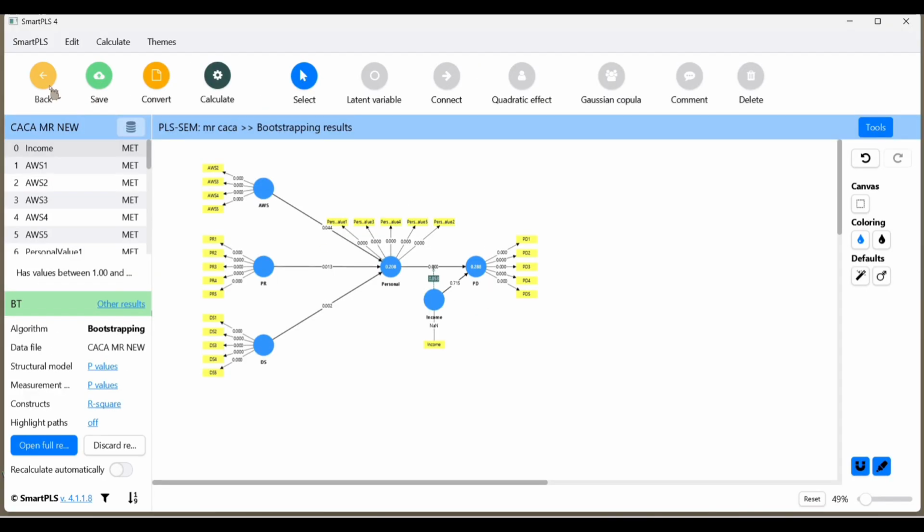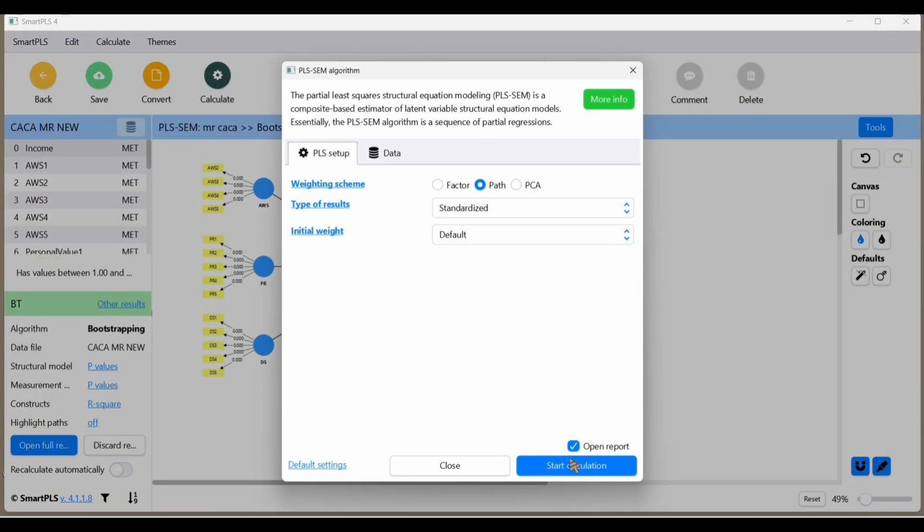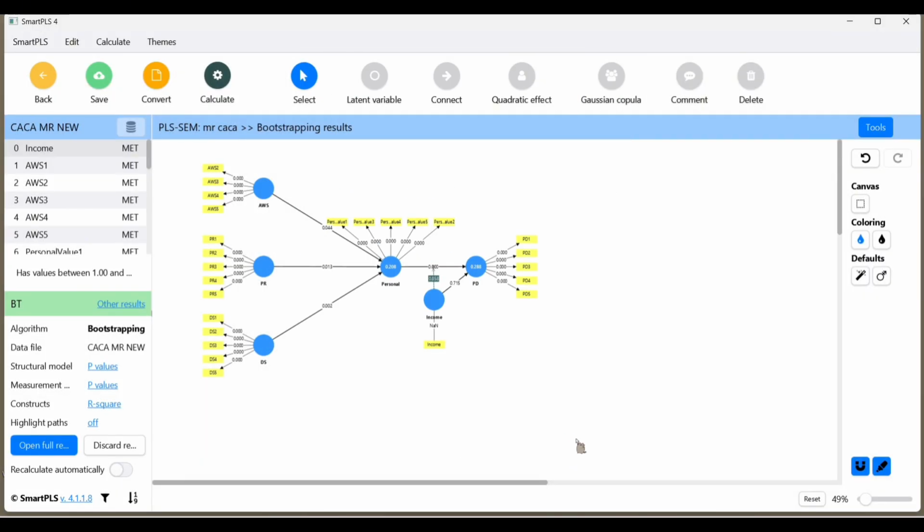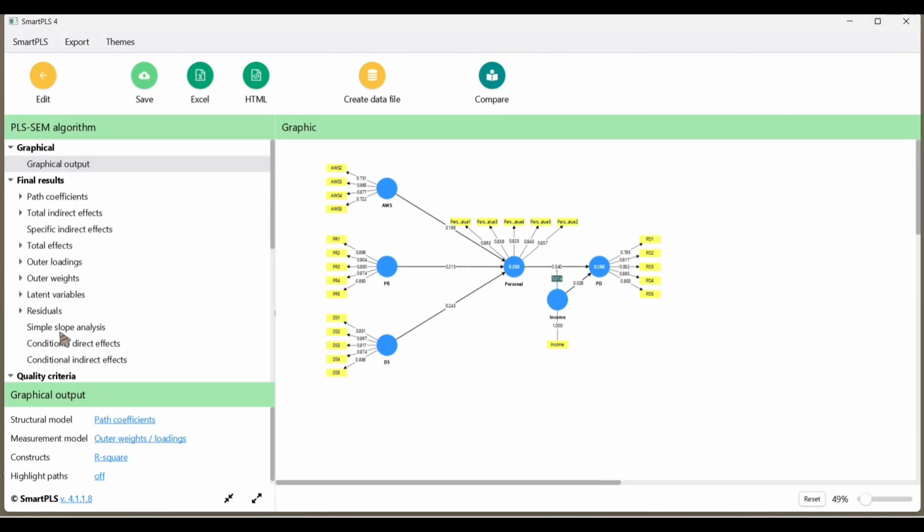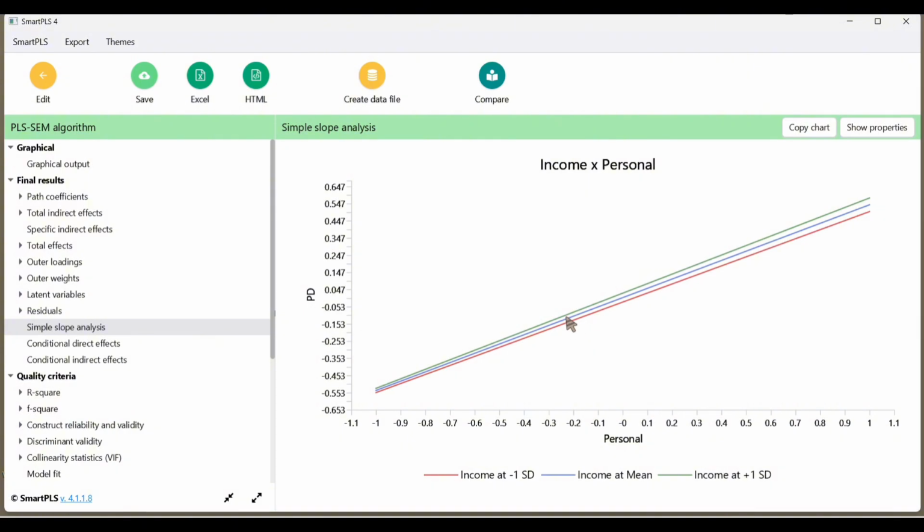Okay, now I will run the PLS-SEM algorithm for the last time, doctor. Here I want to check the moderation analysis. So income was tested as a moderator between personal value and product display. Based on the moderation graph, there is a positive relationship between personal value and product display for all income levels. The graph shows three lines: low income, mean income, and then high income.